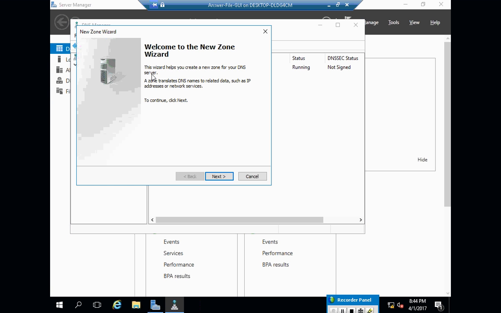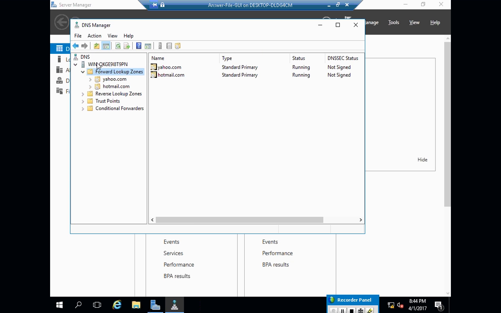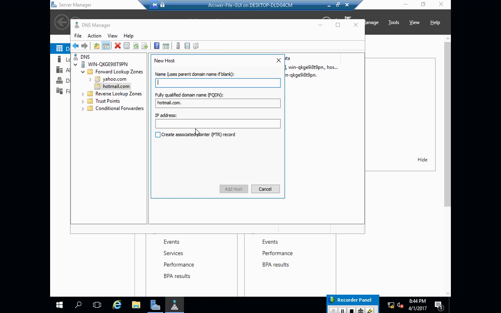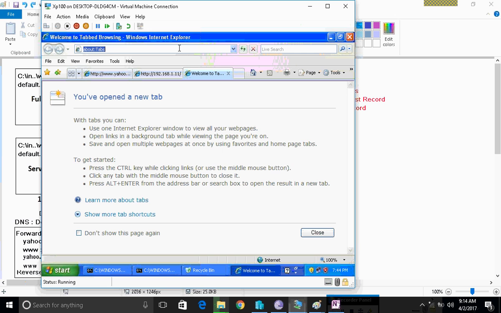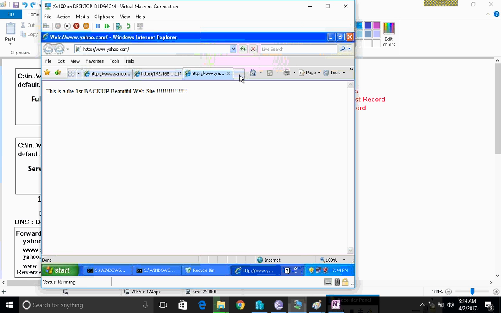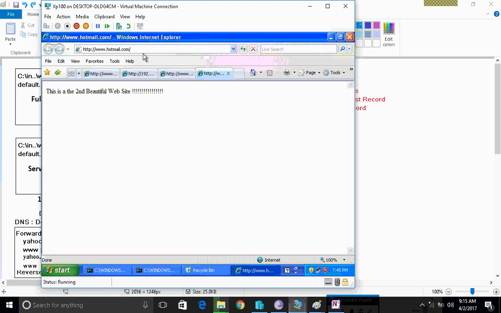Right click, new zone, mail.com, and you know you have to put two entries. One is same as parent, 11, right answer. And now go to the client machine. When you type in yahoo.com, it shows round robin. If you host it on the second IIS server, then this will happen round robin.